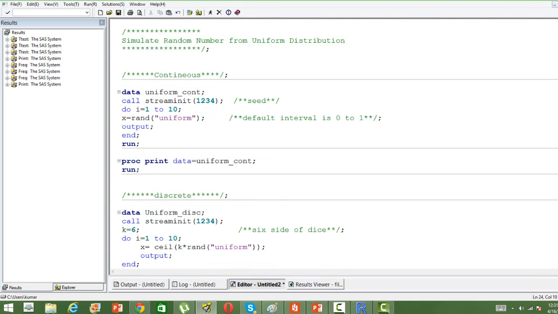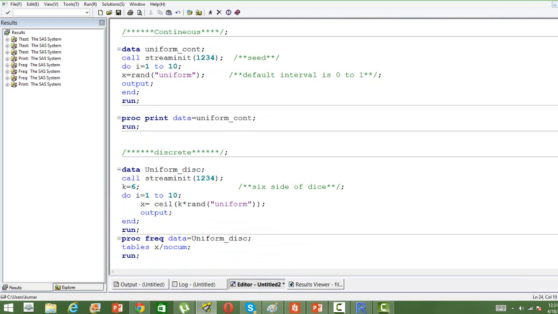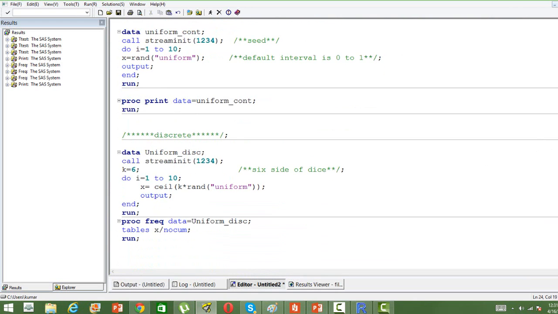In the case of the discrete, we need to make a slight change to the syntax. We do not have a function in SAS with which we can directly create 10 discrete random numbers. We just need to use the ceil function in order to be able to do that, and we also need to use the rand function as well. So how do we do that?